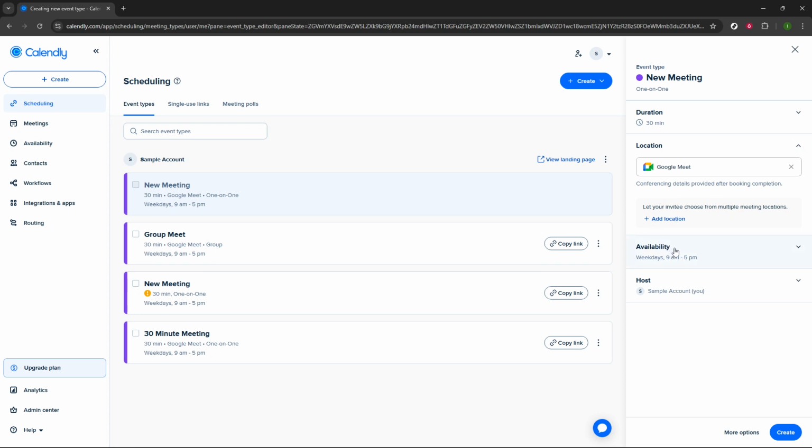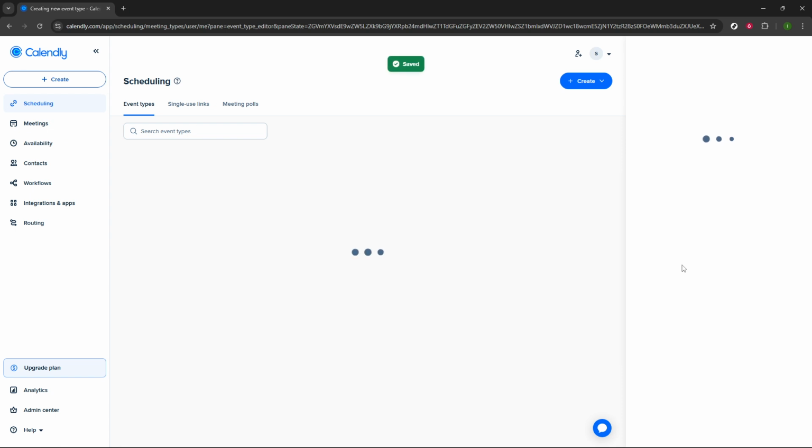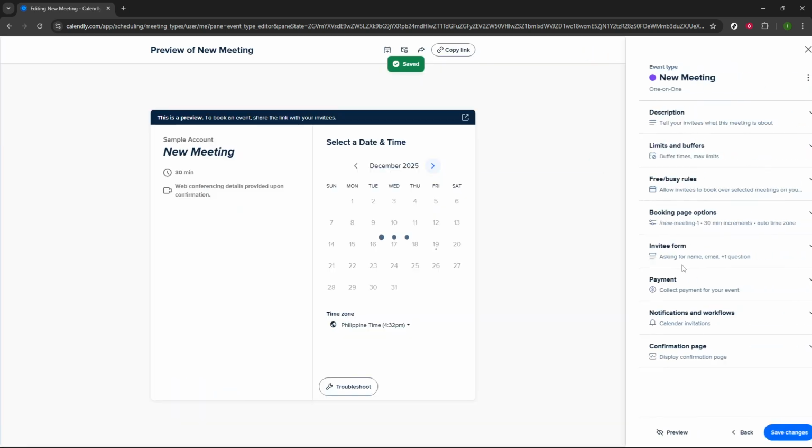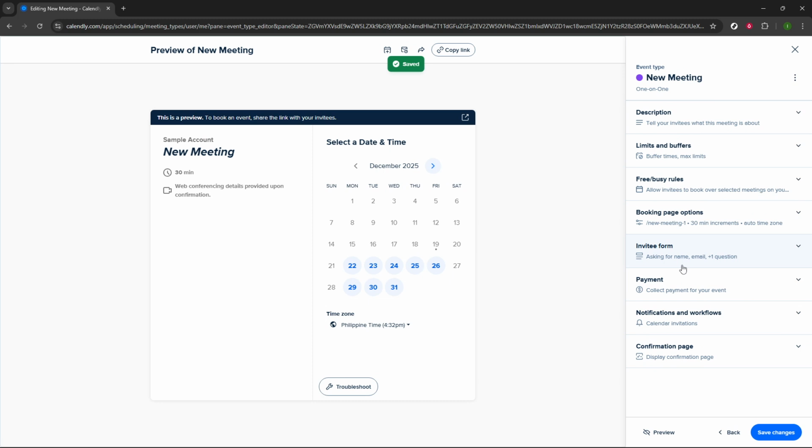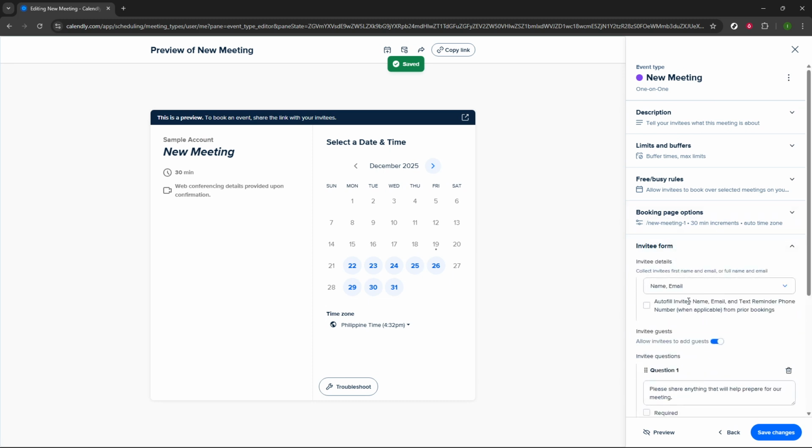From here, customize your questions and settings. Give the event a clear name and description so people know what to expect. Decide what information you need from invitees before you meet. Things like the purpose of the call or any specific topics they want to cover. Fine-tune availability to match your working hours, and consider adding buffer time so you're not jumping from meeting to meeting without a break. Minimum notice can also help prevent last-minute bookings you can't accommodate. When everything looks good, click Save.